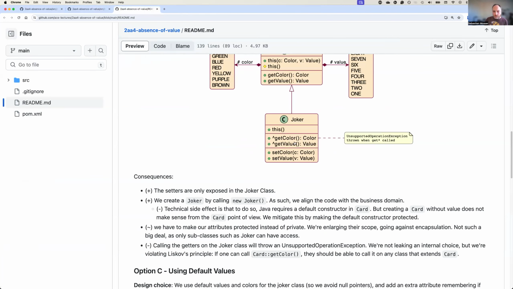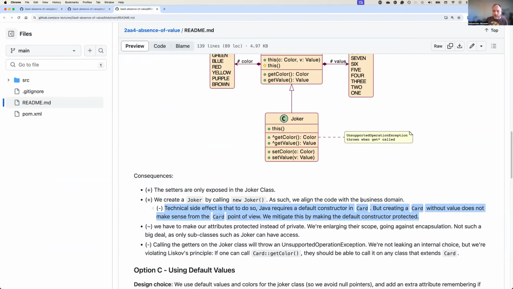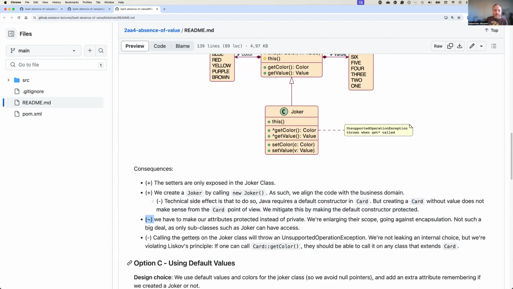The setters are only exposed in the Joker class. That's good. We create a Joker by calling new Joker. That is also good. It means that we have to make this protected because of a technicality in Java. That's meh, but okay. The attributes need to be protected. That's also meh. It's not a pro or a con. It's just like, okay, can do better. And the getters also throw an UnsupportedOperationException. So we're leaking, again, an internal choice. Maybe not good.